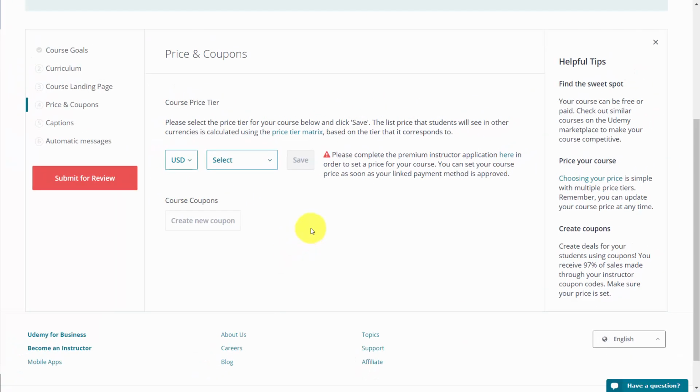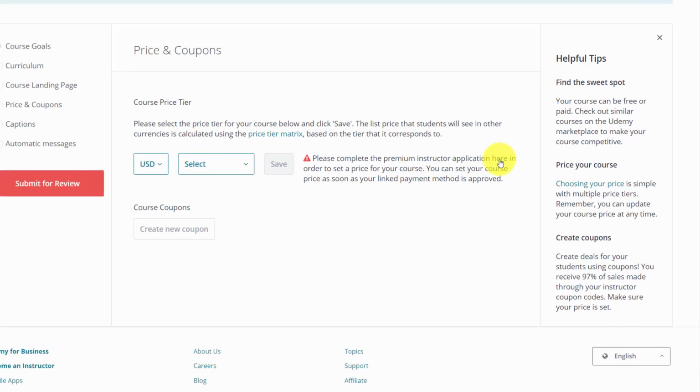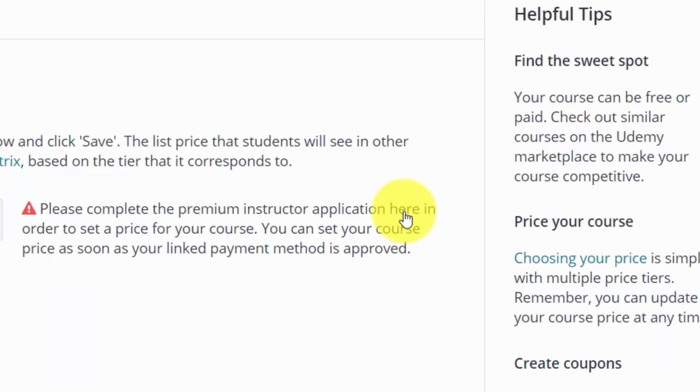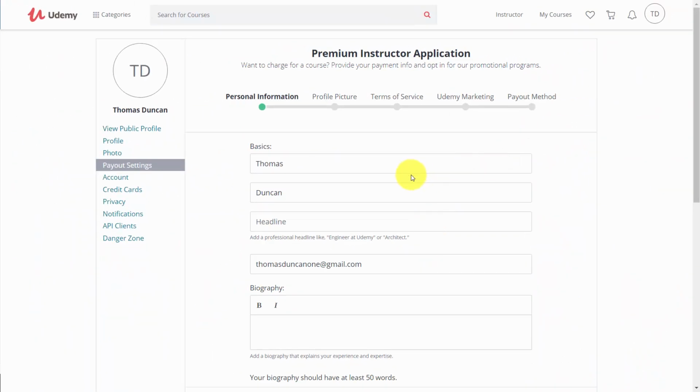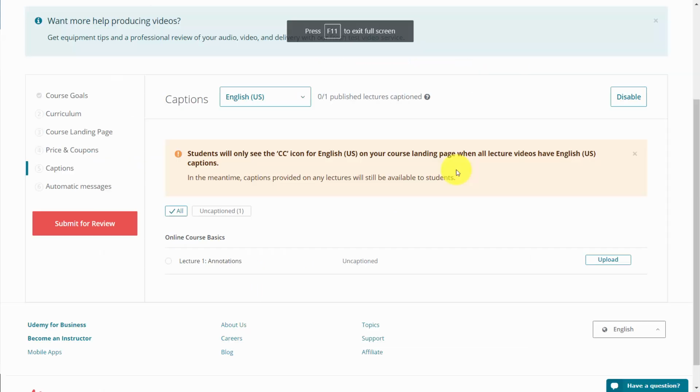Once you've done that, you'll then want to set the price for your course, and you can do that in this section by clicking the link that says complete your premium instructor application here in order to set a price. And this is where you'll be providing identification information as well as payout information, so that Udemy will know that you're a real person and that they'll be able to remit to you the payment once your students start to join your courses.